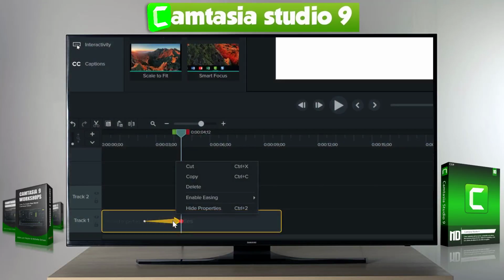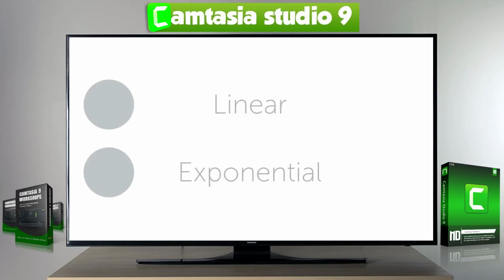Right-click again. Here is the option for setting the animation's easing. You have 5 choices: Auto, which defaults to exponential easing, Exponential, Linear or no easing, Spring, and Bounce. Each one is good for different things, and the default setting is Auto.